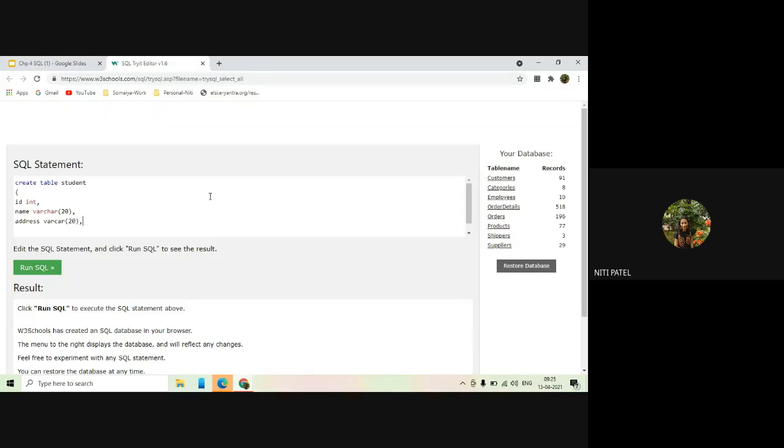I want one more column, so I separate it by comma. Next column that I want to add will be marks, and I will have marks as integer. Now I do not want any more columns to be added. So will I put a comma over here? No, ma'am. Okay, so I'll simply close the table and end it with a semicolon. When I write the semicolon, it is to be understood that this is the last statement of creating the table.